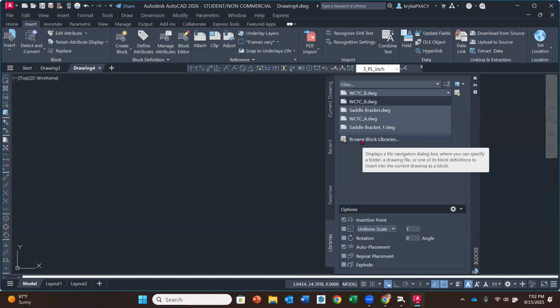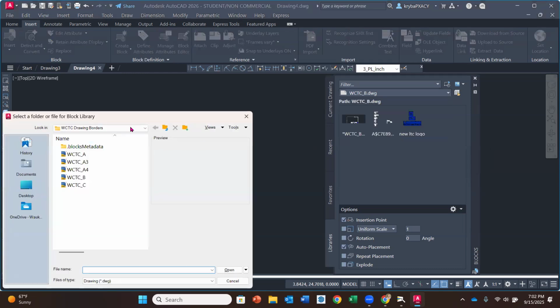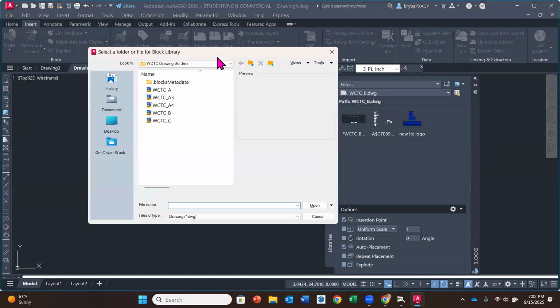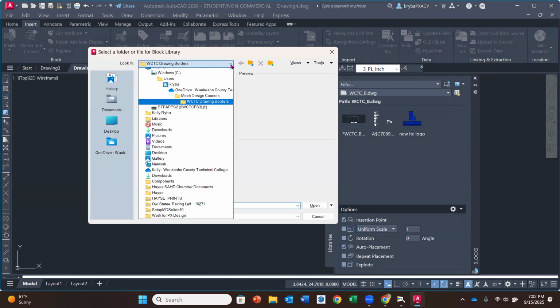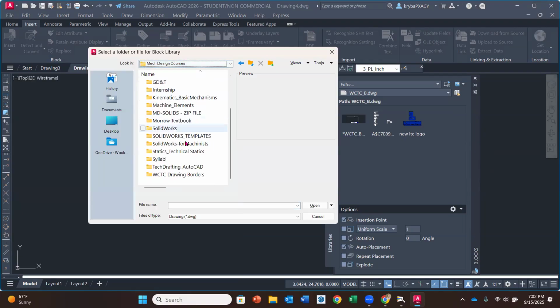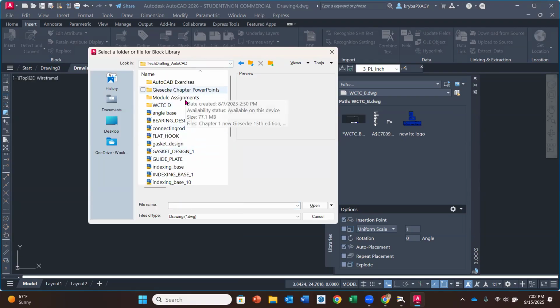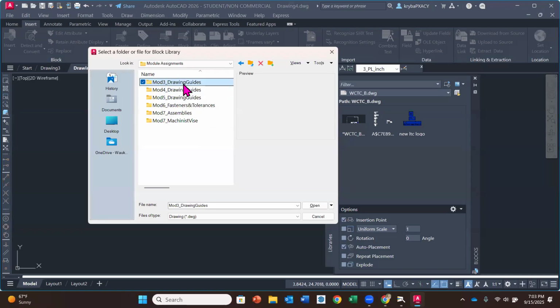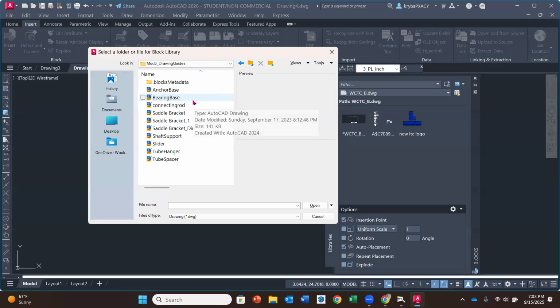Now this means that I can browse to where my file is, my saddle bracket file, okay? So I'm going to browse block libraries and you're going to get this kind of standard dialog box for going into different directories. I'm going to downward arrow and I'm going to, mine are on my OneDrive, mechanical design courses. I have mine in tech drafting and my module assignments, module 3. I don't know where you have yours. You want to find where your module 3 is. And that was where we did our saddle bracket. Okay. And it was the 3 views.